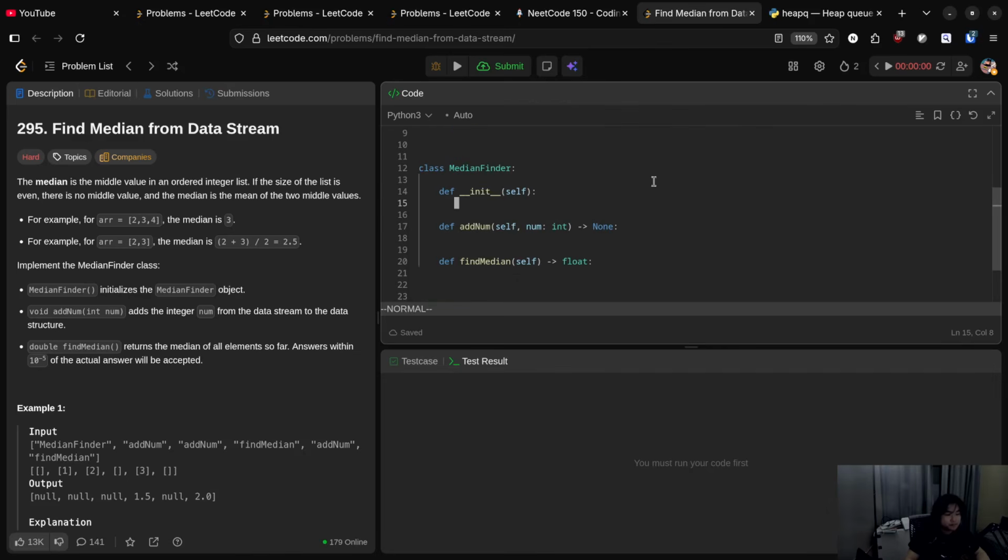So okay, let's do this. self.low, self.high, and then we'll add a num to each. Heap push self.low, the num.